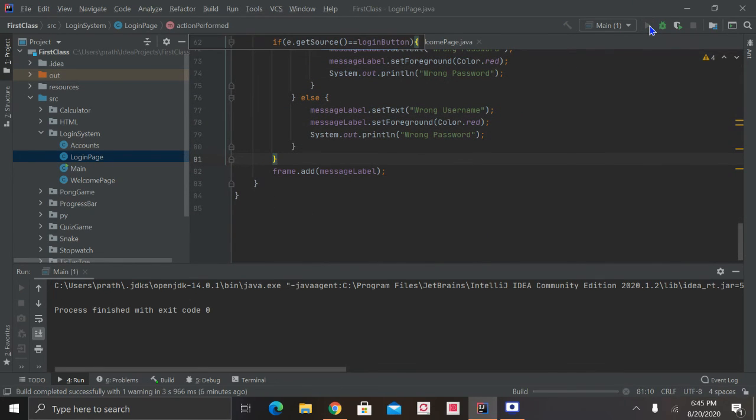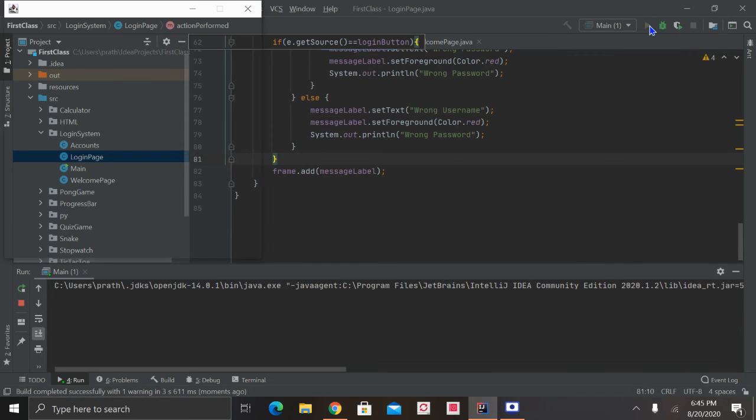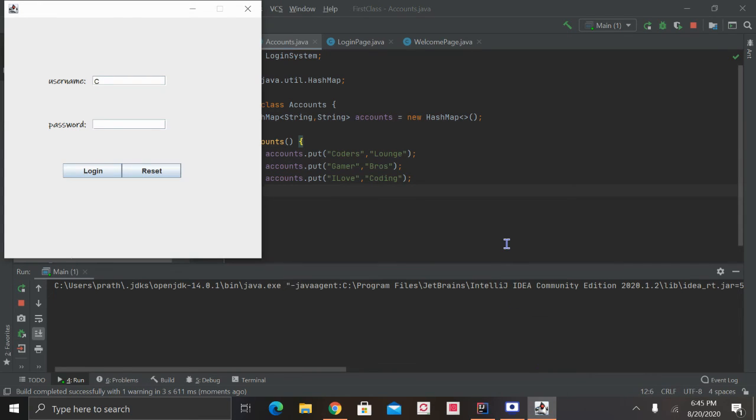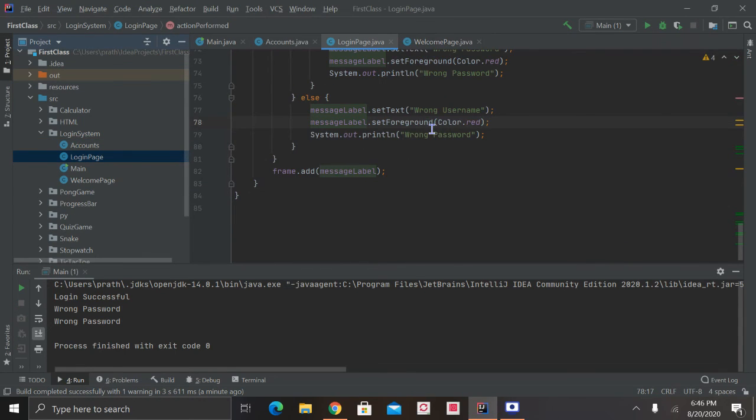Let's run this. Oh my gosh, please work. So just a reminder that these are all our accounts. So I'm gonna use the Gamer Bros one. If that doesn't work for some reason, I don't know. Gamer Bros login. Login successful. Okay, say the username goes wrong. Wrong username's right, but password's wrong. Wrong password. Alright, cool. Did I enter wrong password there too by accident? Okay, that's cool. Alright.